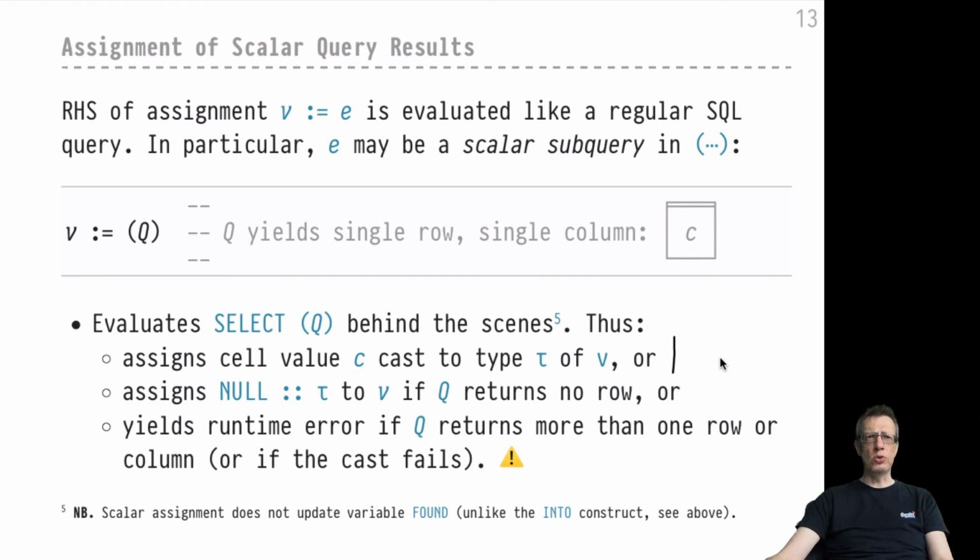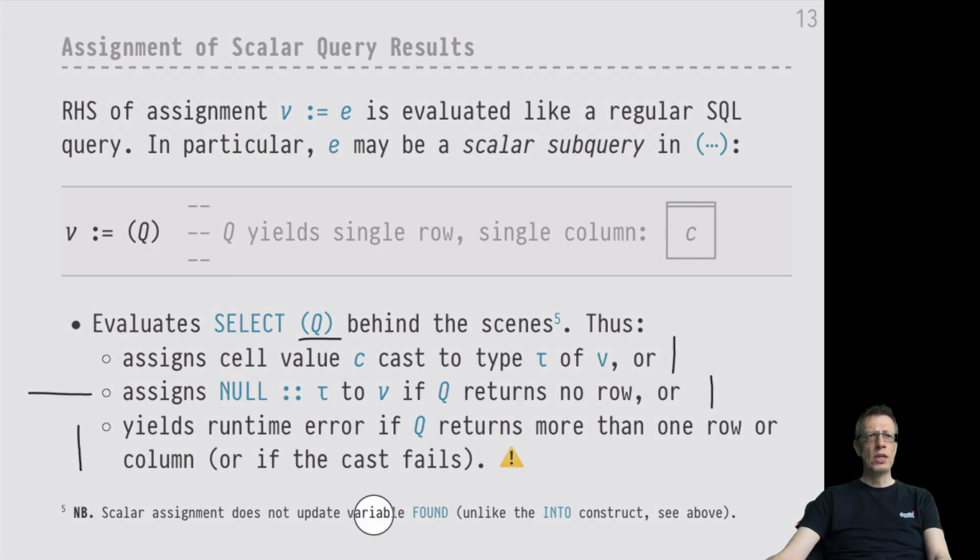If there is no row being returned by query Q, then null will be assigned to our variable V. But if there is more than one row returned by Q, since this is being used in a scalar context, we will receive the regular runtime error that we know from our discussion of SQL. And this is just what's described here. Please note that in this particular case, variable found is not being set to false. This is something that is bound to the into construct. Not found is not being maintained and set if we use this alternative syntax to extract the cell value from query Q. Still, it's a very natural and very nice syntax. I can write Q as I always would, and I can use assignment statements and not resort to the into keyword. So this is a style of assignment that is preferred by many PL SQL developers.